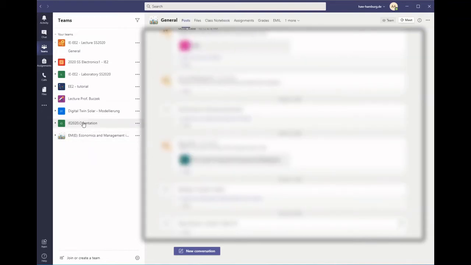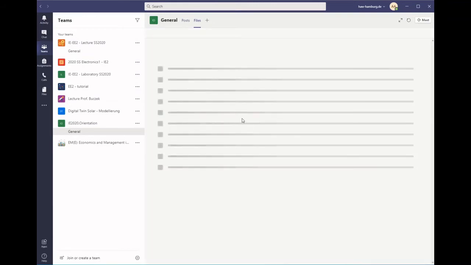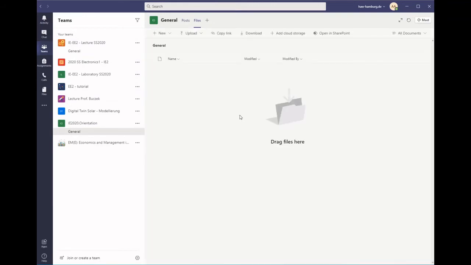So when you open up a team, you see that you have just the general. If you're right here, it's going to be a post that goes to everybody. Also, you'll see that there's a place where you can share files. So if the professor is sharing files in Teams, or if you have to share them in Teams, this is where you would do it. If you open in SharePoint, it's just going to open it up in a browser, but it's basically OneDrive that just belongs to this team.